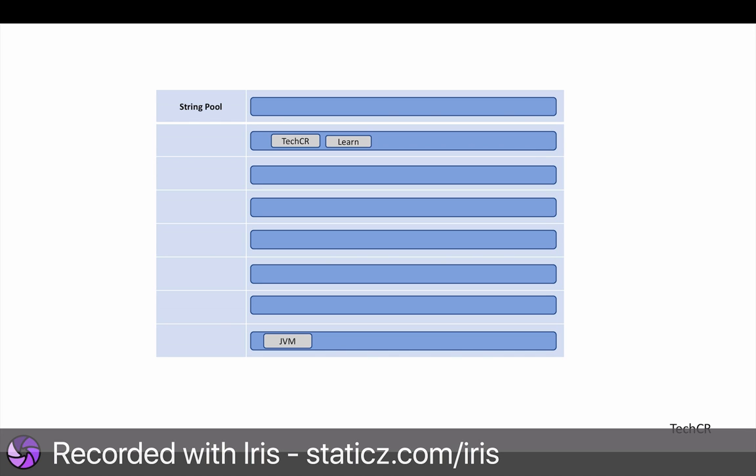And the next time we create a string with the value "tcr", the JVM comes here, finds the hash code and the relevant bucket, and finds that "tcr" already exists, so it points the new variable to this memory location, right? Okay, that's how the string pool basically works.